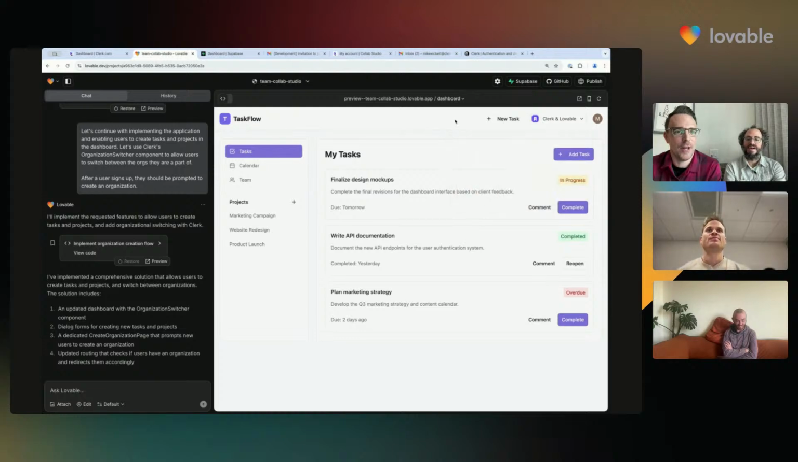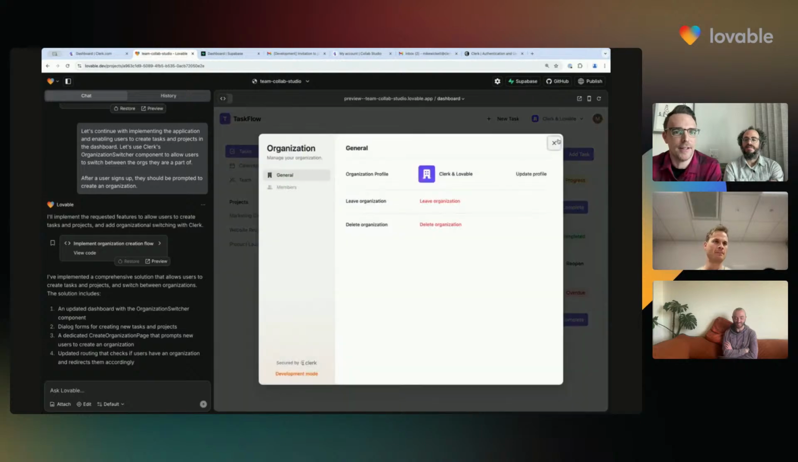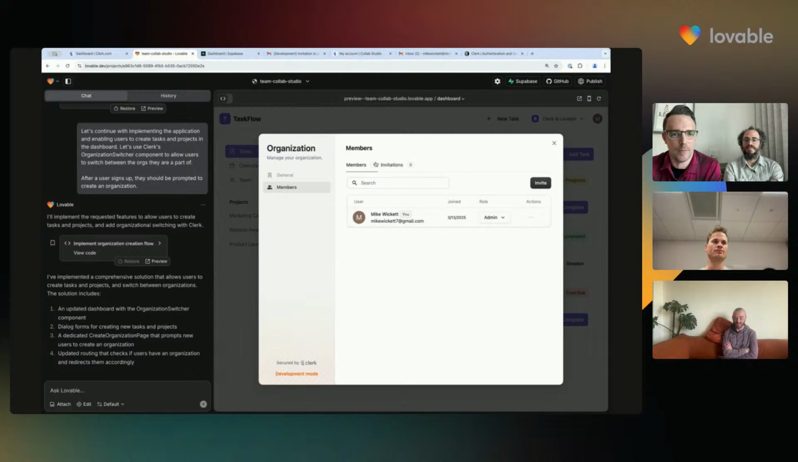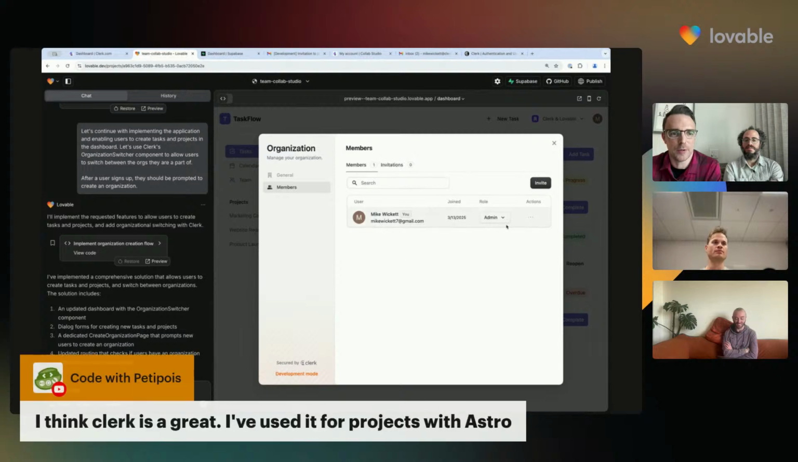Yeah, so you saw when I signed in there, I had the create organization step, because we asked Lovable to, what did I say here? After a user signs up, they should be prompted to create an organization. Lovable did a great job with that. I made an organization, and like I said, I was the first member, so I'm automatically the administrator. And similar to the user profile, you can manage the organization. You can update our logo and manage which members are part of it and what their roles are, that kind of thing.